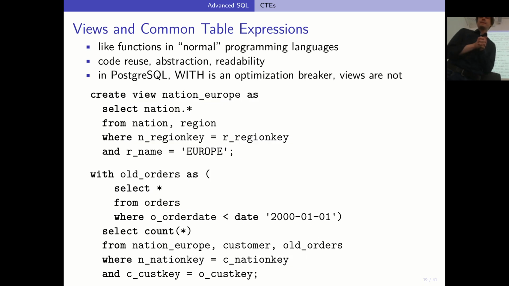Okay, so we still have 10 minutes. And the 10 minutes can be used for a short introduction of views and common table expressions. So you have already seen common table expressions. It always starts with the with. Then you have the name, and then between the parentheses you can enter any SQL query. And then you can use it like every other table.